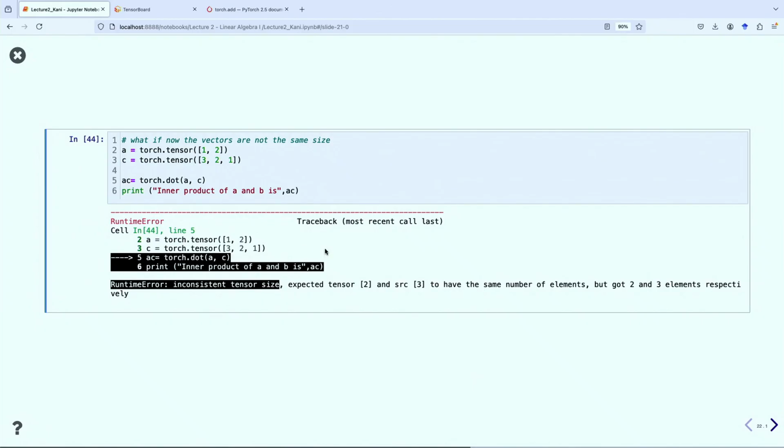So yeah, if the sizes differ, it's just undefined, right? And it tells you literally right there. If we read the error, inconsistent tensor size, expected tensor 2 and source 3 to have the same number of elements, but got 2 and 3 elements respectively. Good error message. If only I actually read my errors before going nuts.